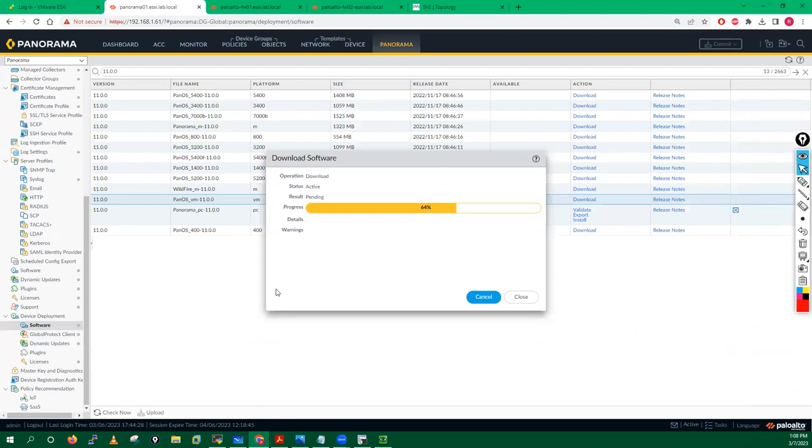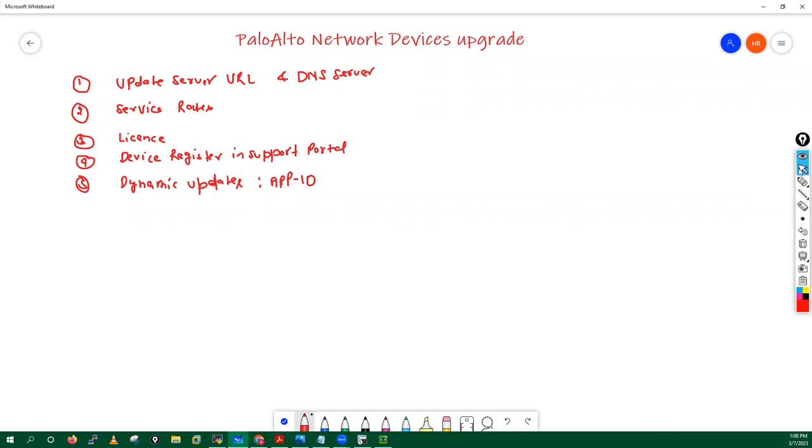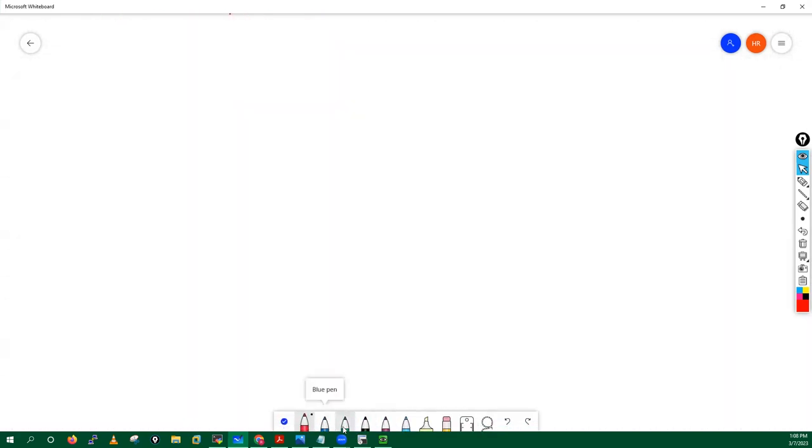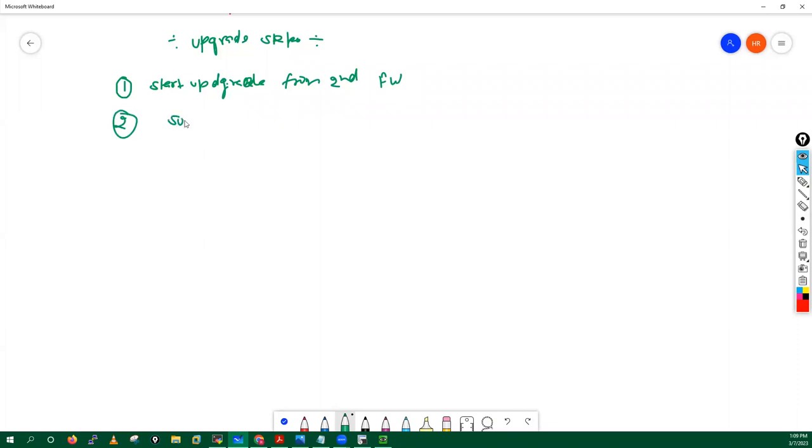Let's wait here to complete that part. Meanwhile, this process is going on, if I write down the steps here. Upgrade steps. What do we have to do? First, we will start the upgrade from the second firewall. Suspend HA in the passive device.